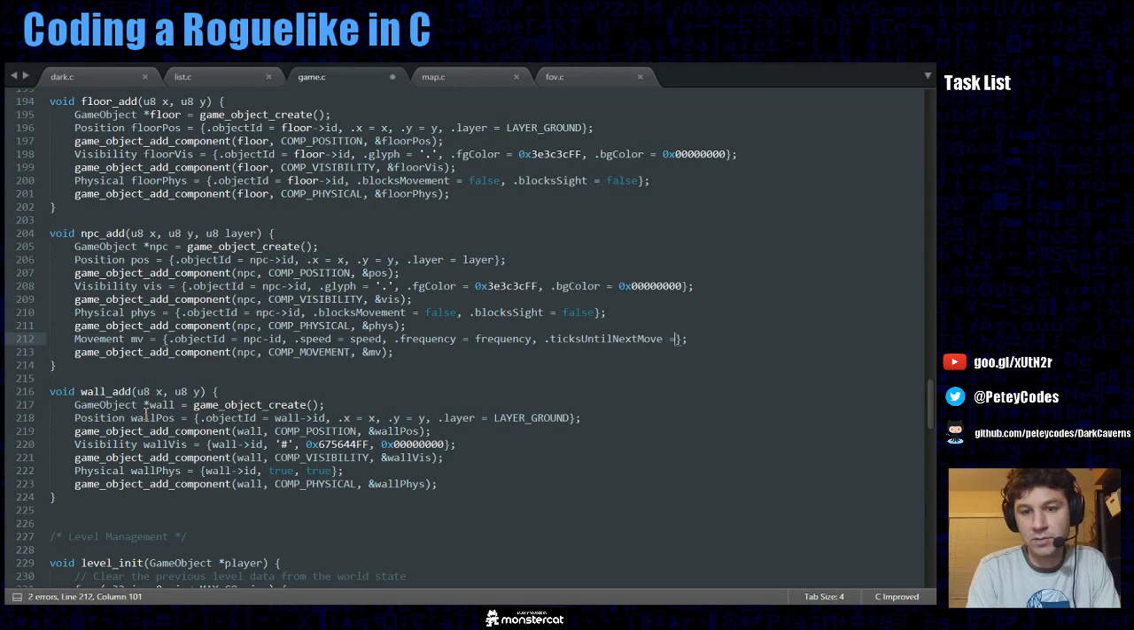Set this equal to frequency as well. We'll initialize it.